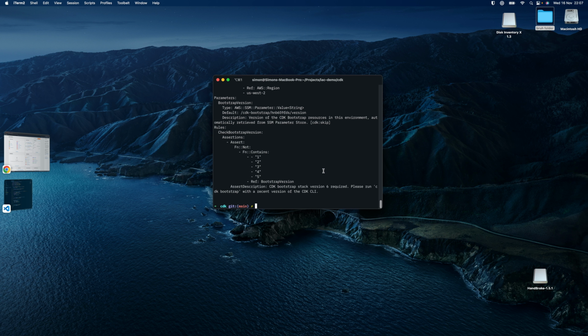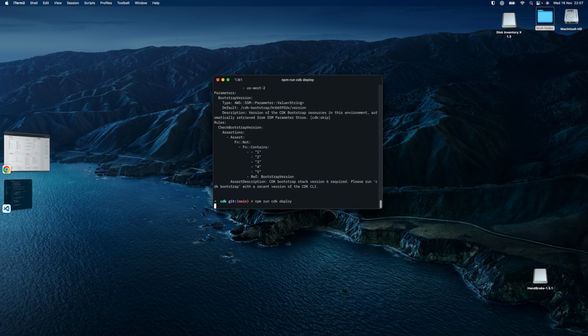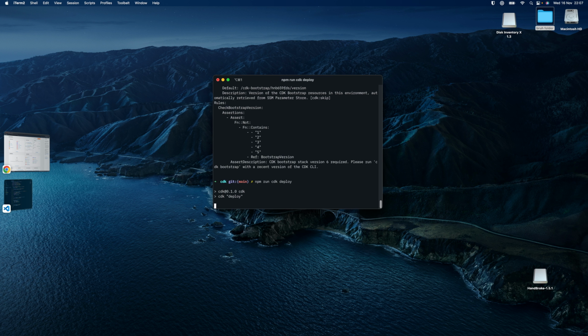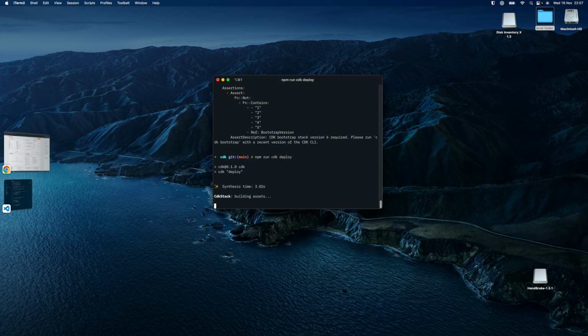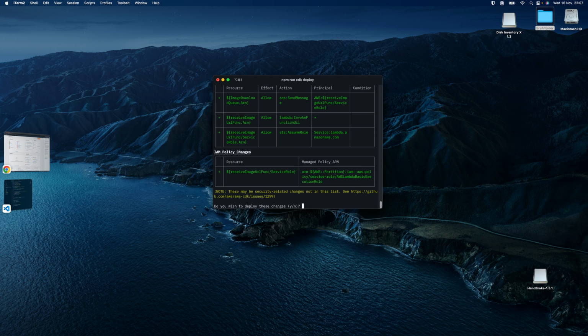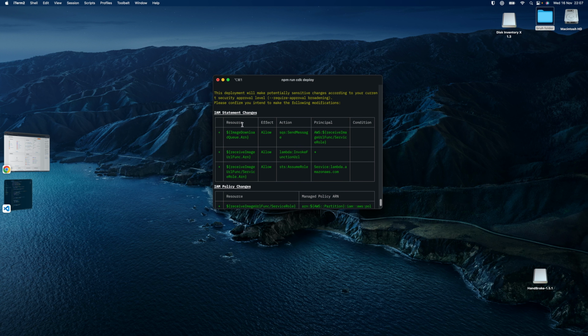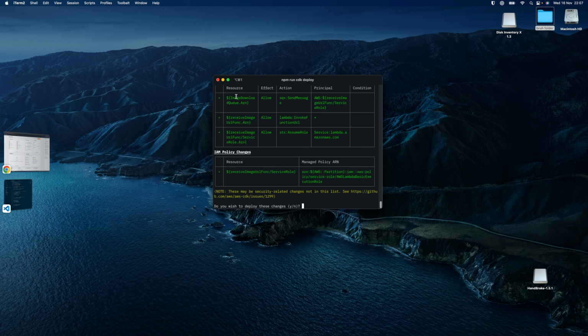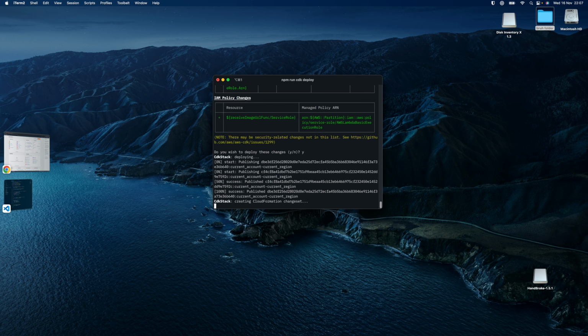So actually, let's try and deploy this. We do npm run CDK deploy. It's going to synthesize this, and then it's going to send it up, and then you can see here the changes it's going to make. That's fine. Yep, go for it.